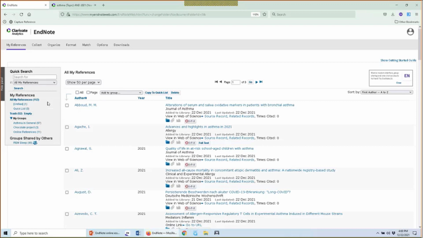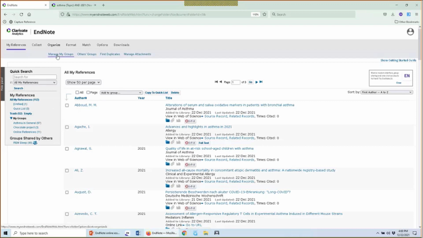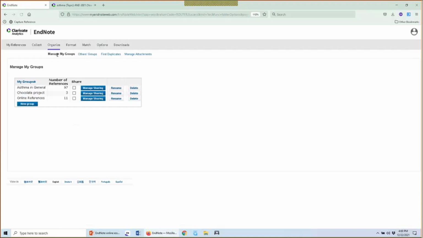So if you want to set up group sharing, you could point your mouse over Organize. This time we would click on Manage My Groups. This screen is going to show us all of the groups that already exist in our EndNote Online library. We get the group name and a count of how many references are in the group. We have the option to share the group, rename the group, and delete the group as well.